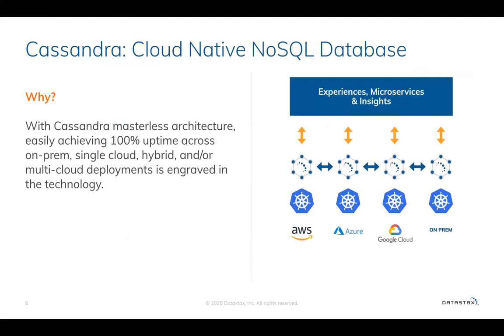So if you have a cluster of Cassandra which you want to deploy across AWS and Azure, which is a multi-cloud scenario, you can do that with ease. Or if you want to deploy a cluster across on-prem and GCP, which is Google Cloud, you can do that with ease, and that's really your hybrid deployment model where you have on-premises infrastructure merging with the cloud infrastructure. It's really to drive the experiences, microservices, and insightful nature of the application and the user experience that you may be interested in as part of the deployment model.